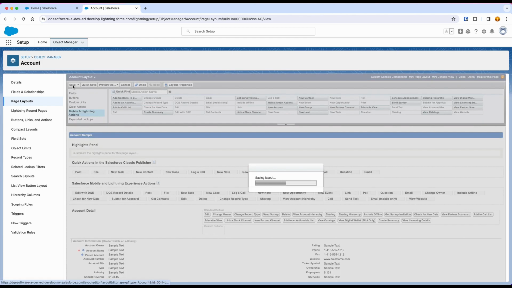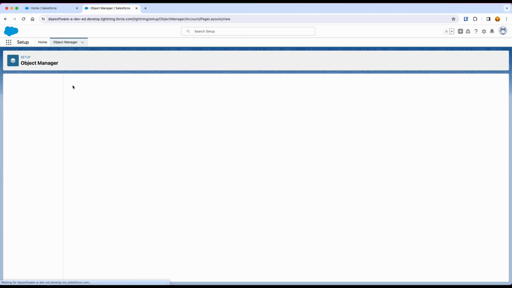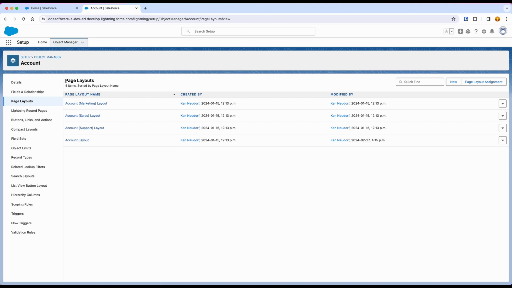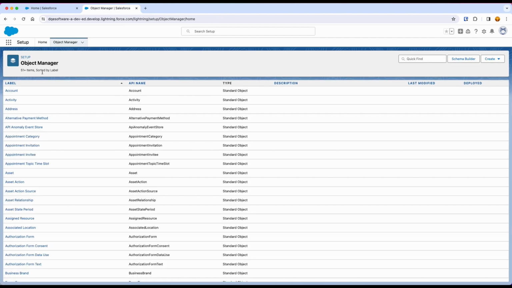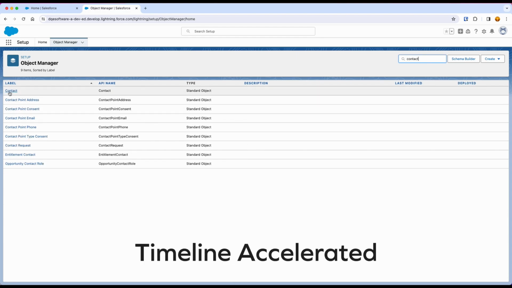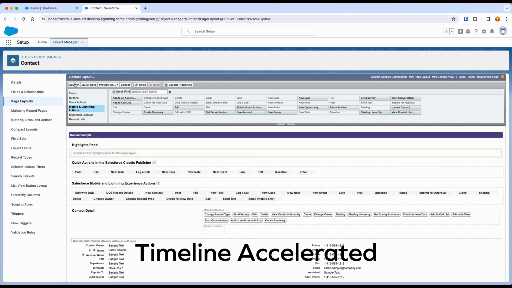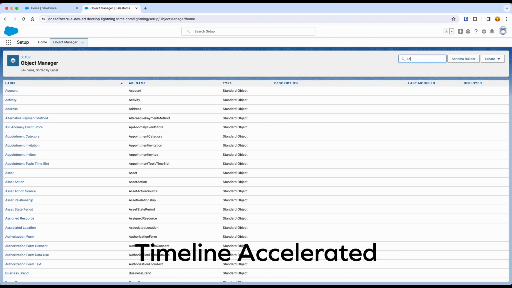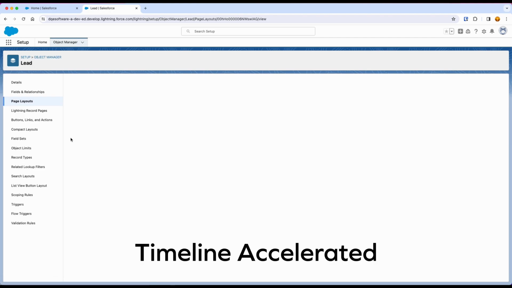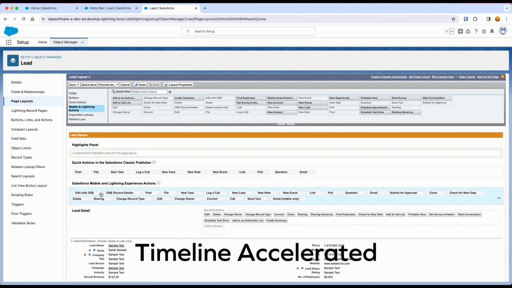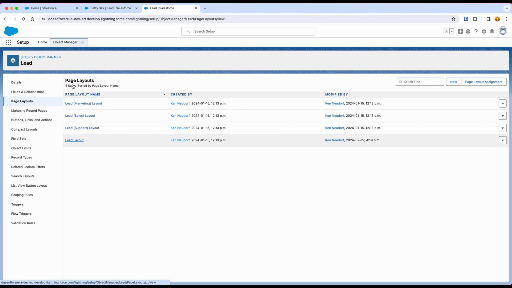Save the changes to the page layout. You can optionally perform this process for any additional account layout pages. Finally, repeat this process for each of the contact and lead objects. You've successfully configured Salesforce to use DQE1's custom forms when entering or editing accounts, contacts, and leads.